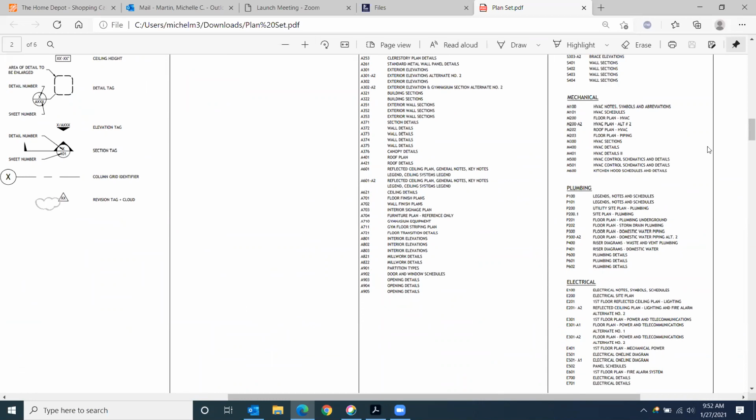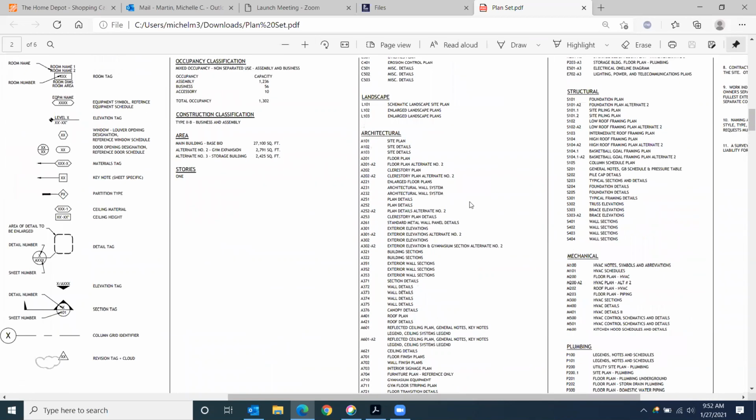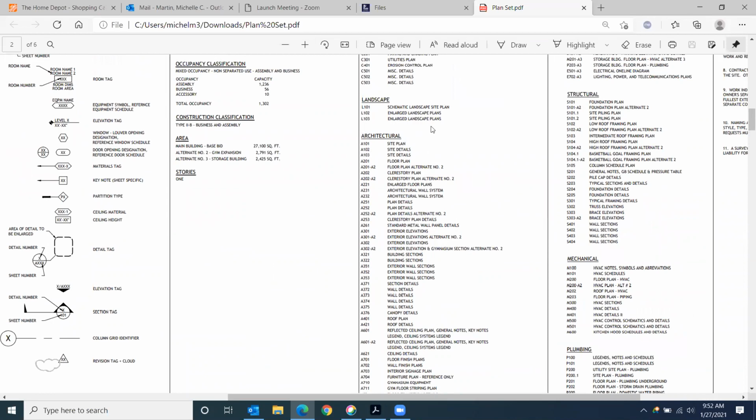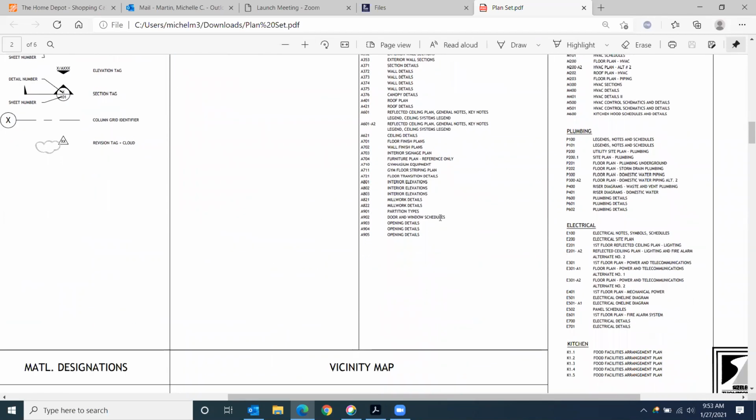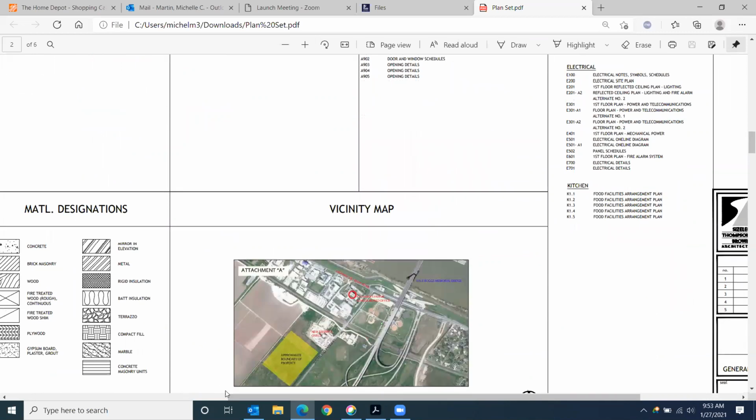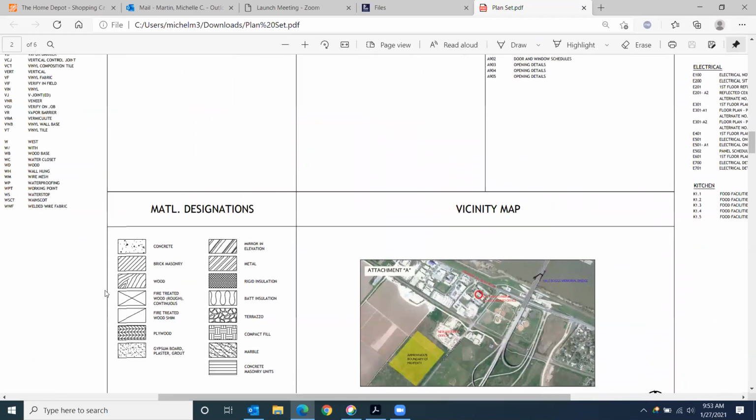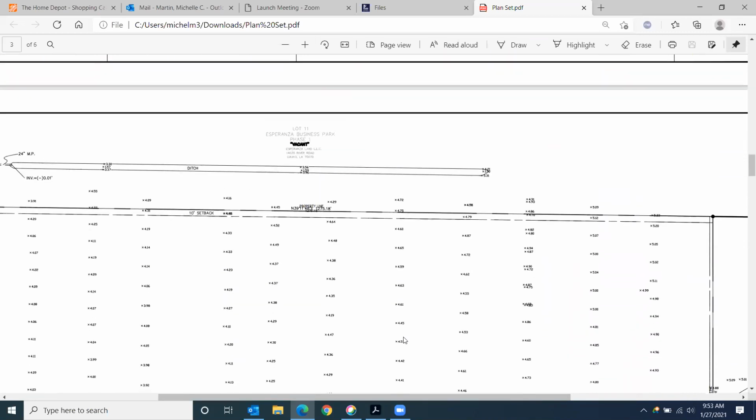So it's just easy to kind of flip to that. We know that anytime we're in a section with P, these are our plumbing drawings. And when you get a chance, just read through this stuff and familiarize yourself a little bit with it. Also on here, we do have that legend, which gives us the materials, and then the vicinity map. We'll learn how to create this vicinity map as well.